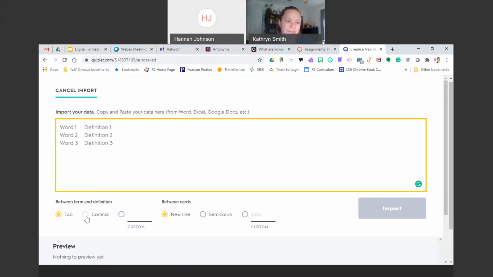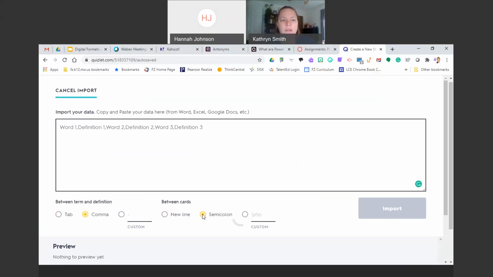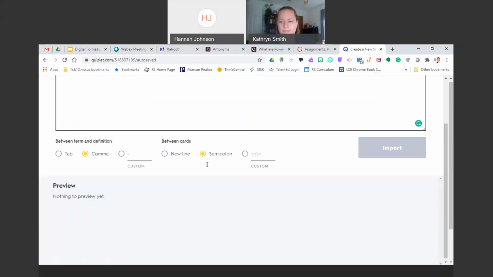Or you can change it, and instead of putting spaces in there, you just put commas in between, and then you can do a semicolon in between each card. So this would be a card, this would be a card, and then this would be a card. And then you can just copy and paste from whatever document that you have into there to create your cards.